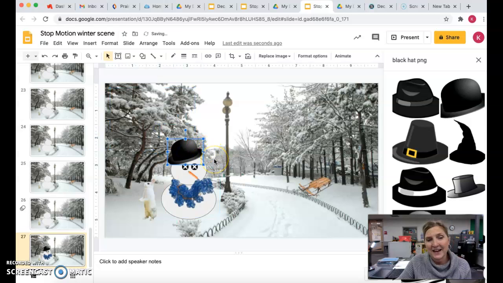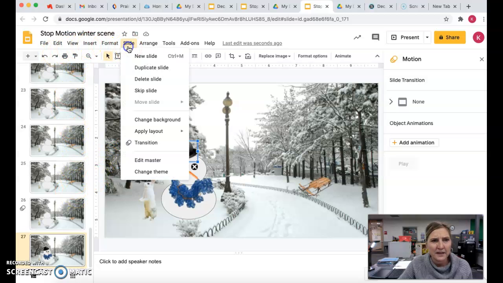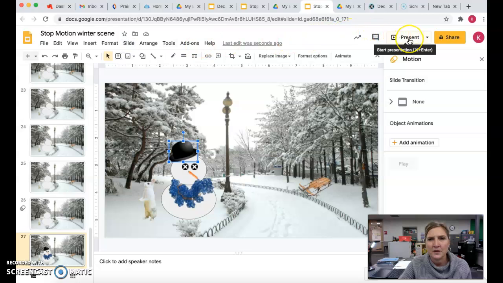All right, so now we have them dressed. I'm just going to leave it pretty simple. I could put some stick arms if I want, and I can put them over here. Remember just to leave the PNG at the top. All right, so now here is our winter scene animation. I'm going to play it to see if it works. Oh, I can just go present. Let's try it.